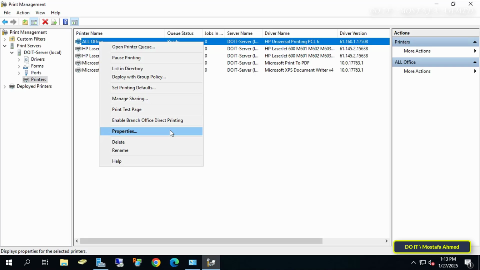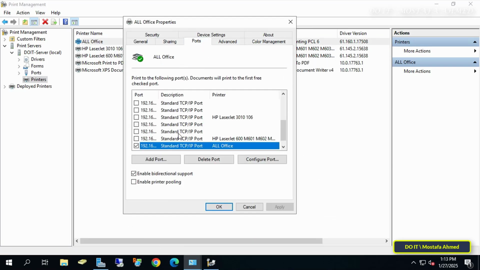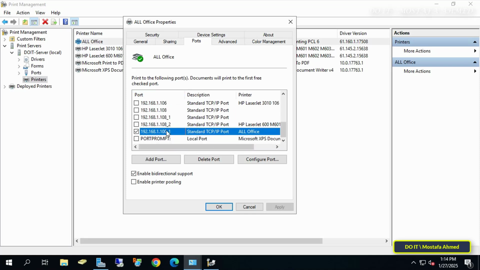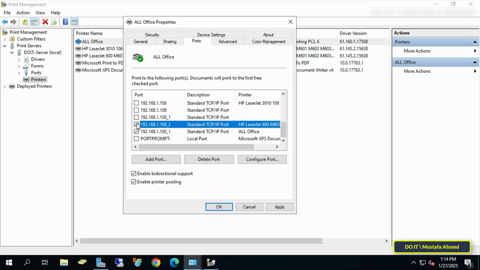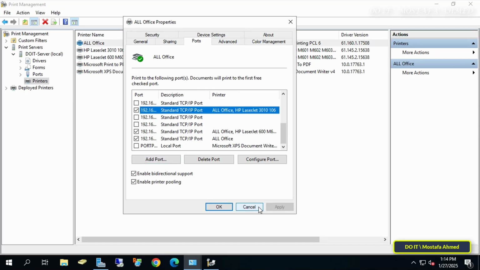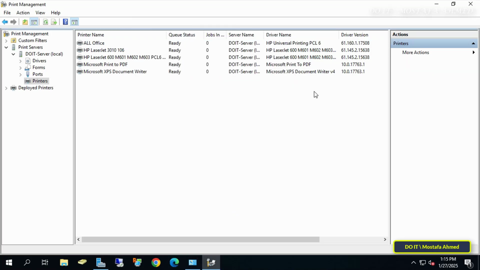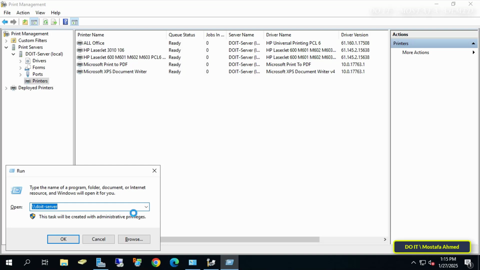Then open the properties of the shared primary printer and select the ports tab. All you have to do now is select the enable printer pooling option from the bottom. Then select the port for the second and third printers to be combined into one group, and click Apply, then OK. And don't worry, the Windows print server will distribute print jobs among the printers in the group automatically. So if one of the printers in the pool goes offline, the remaining printers can continue to handle print jobs.